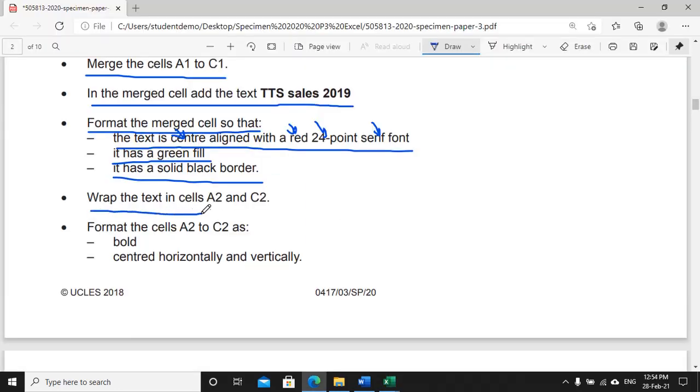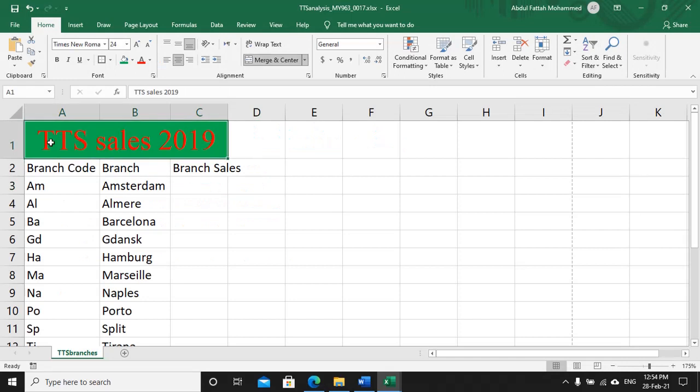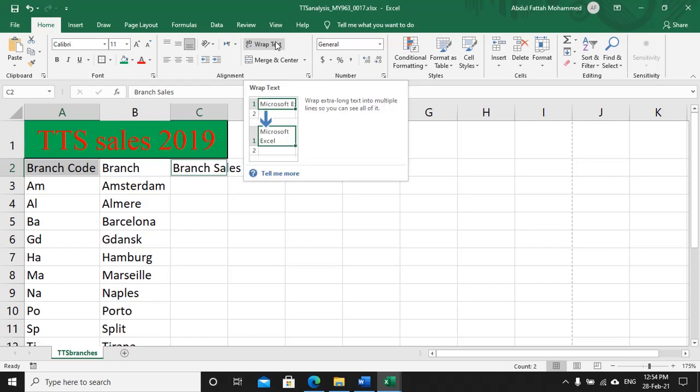Wrap the text in cell A2, and so this is A2 and this is C2. In order to select C2, you need to press Ctrl on the keyboard, and then you click Wrap Text.